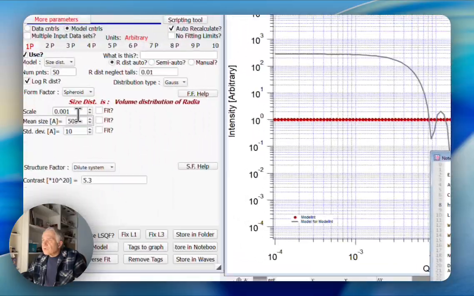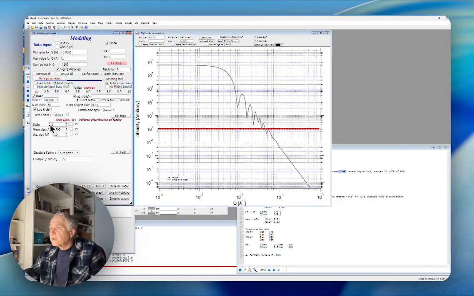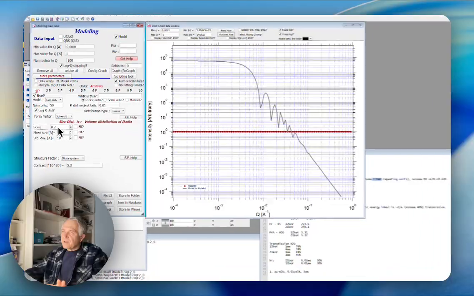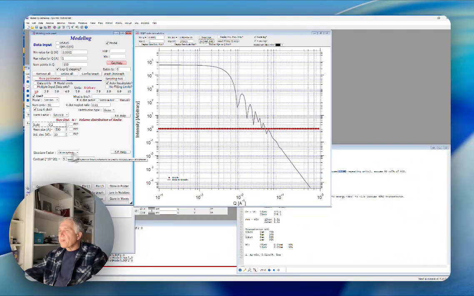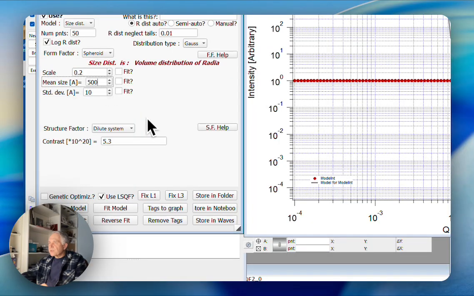So this is actually 0.2 because we need to use the minority phase volume fraction, PVA. So if there's 80% of water, it's really 20% of PVA scattering inside the water. So we now have a 20%, scale is 0.2 of this contrast here. And we're going to call it a 50 nanometer scattering here.